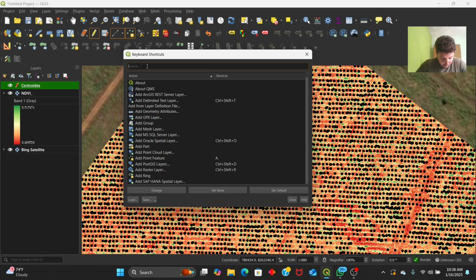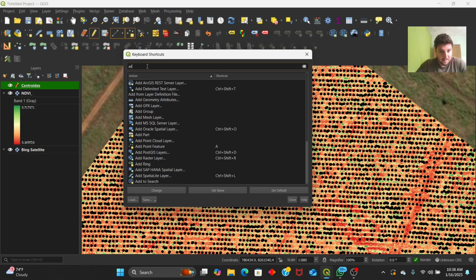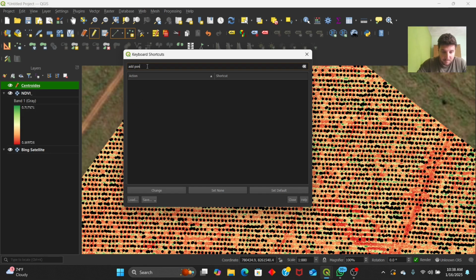For example, add point feature. I already put the letter A here. If you want to change it, just scroll down here, hit change, and put the letter A again. Then I click change and put the letter A.